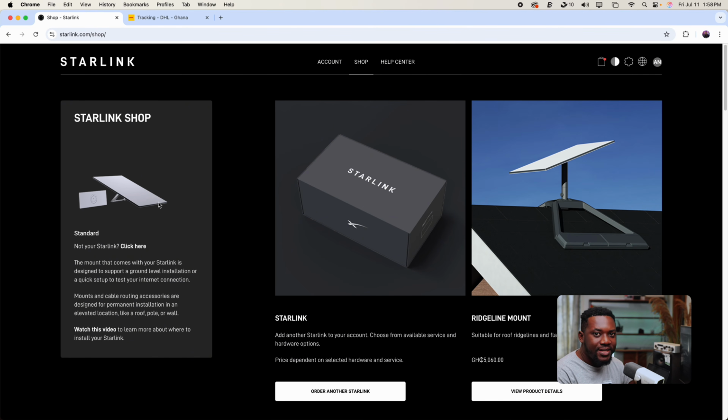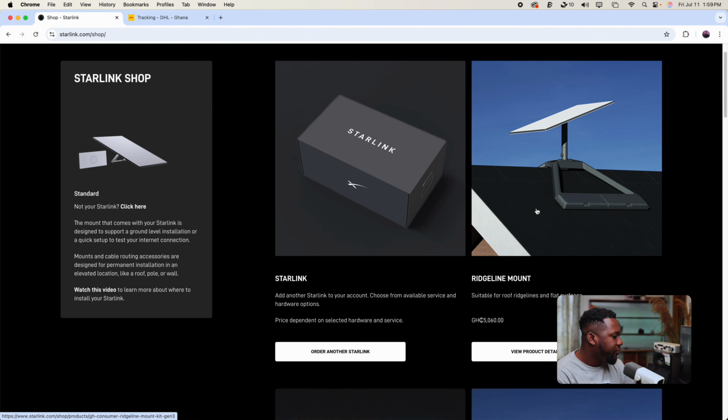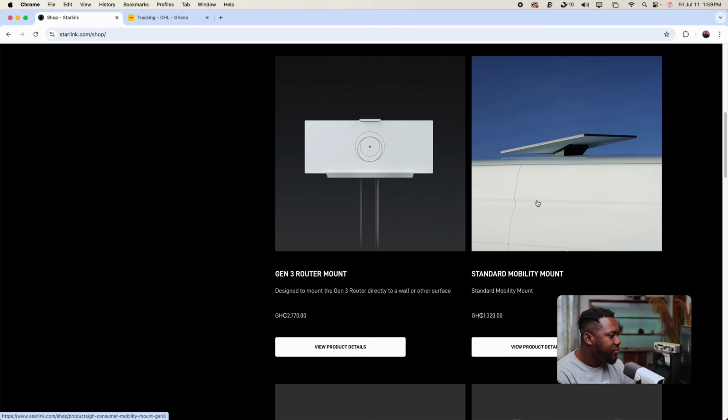Normally when you order the standard kit, what they ship to you looks like this, which means when you receive this, you'll not be able to mount it on your building. Look at this. How will you mount it? You will need something like this, which is the ridgeline mount, to be able to mount this on your building.